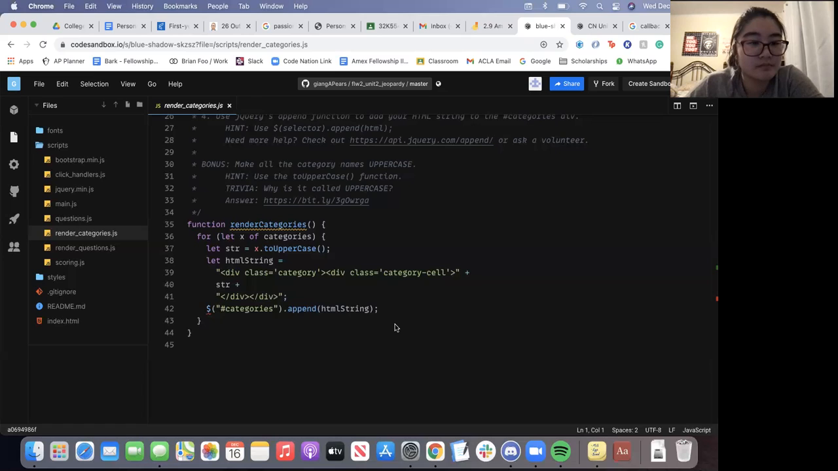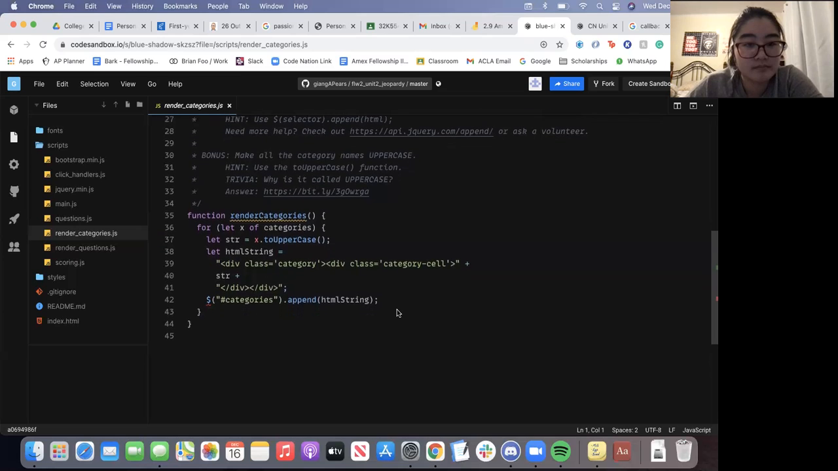The most challenging thing was looping the array of categories to a div. Some examples are string concat and learning loops. And I'm now passing it on to render questions.